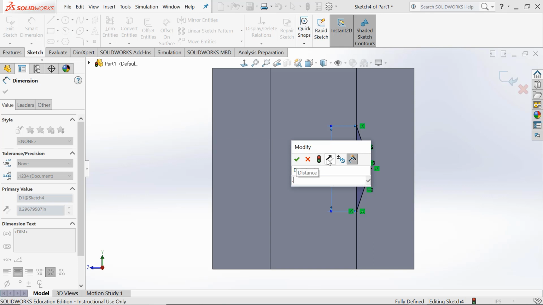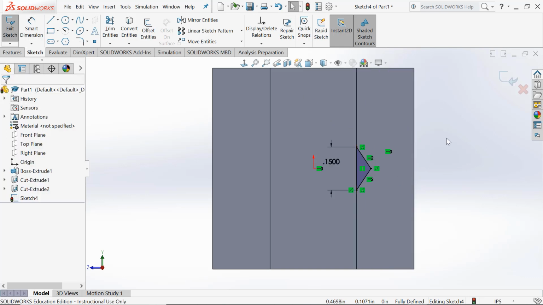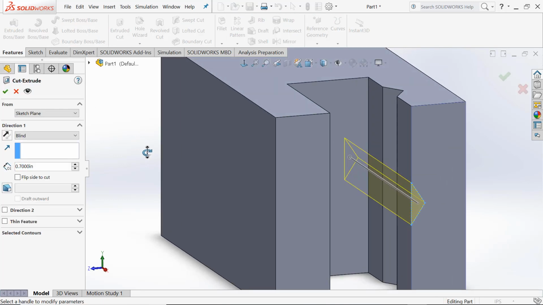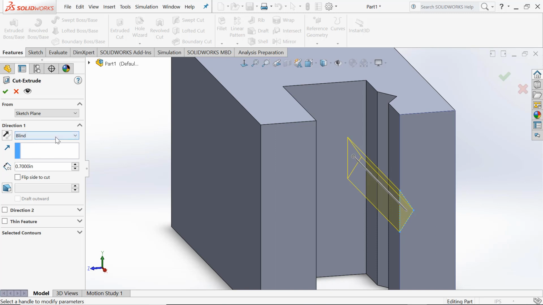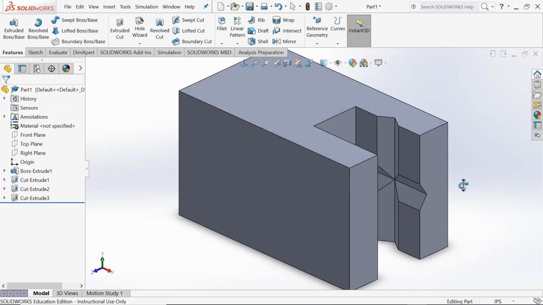I did 0.15 before. Was that what I did? That looks about right. I don't know. Anyway, now we have a fully defined sketch. Only one dimension is necessary. When we do our extruded cut now, of course, we don't want to do through all. Our end condition now is something called up to surface. And we select that surface. And now when we click check, it makes that cut that way.